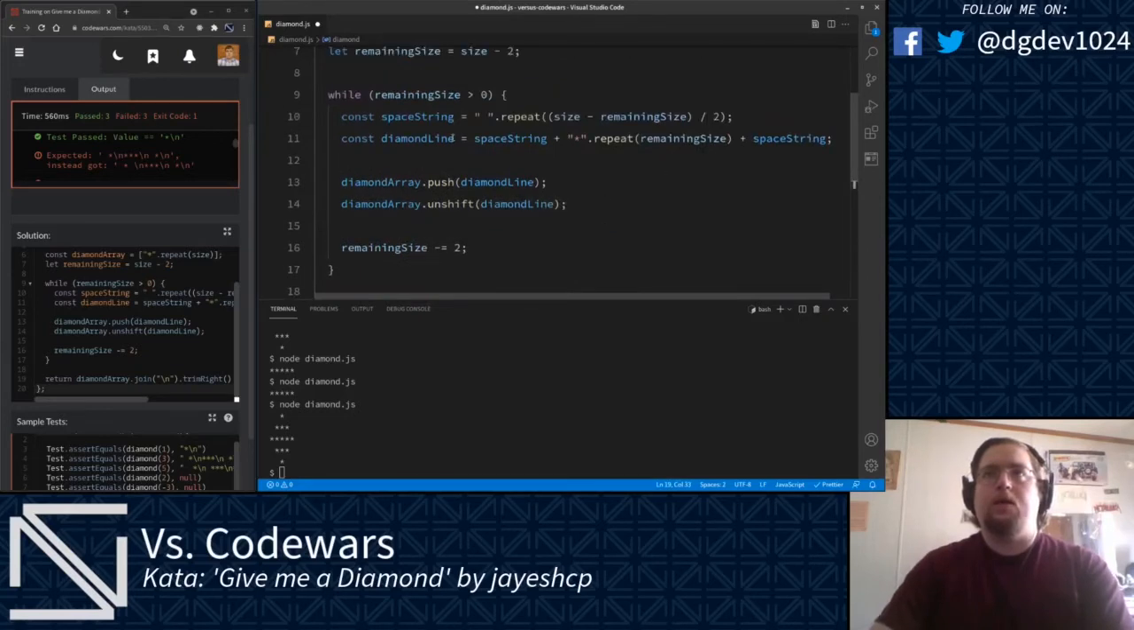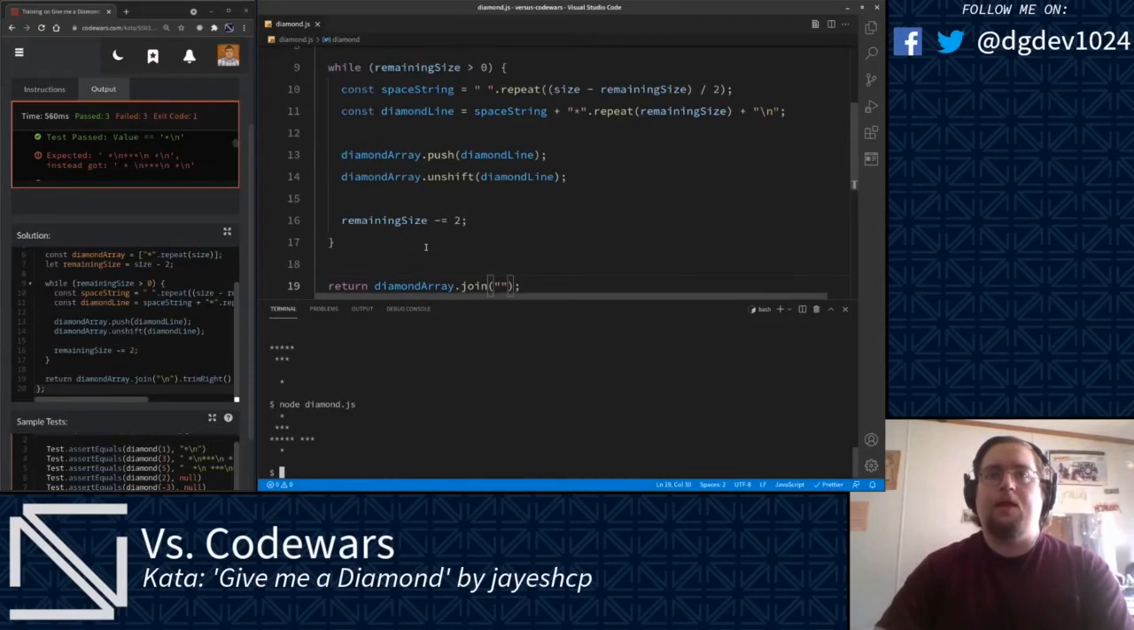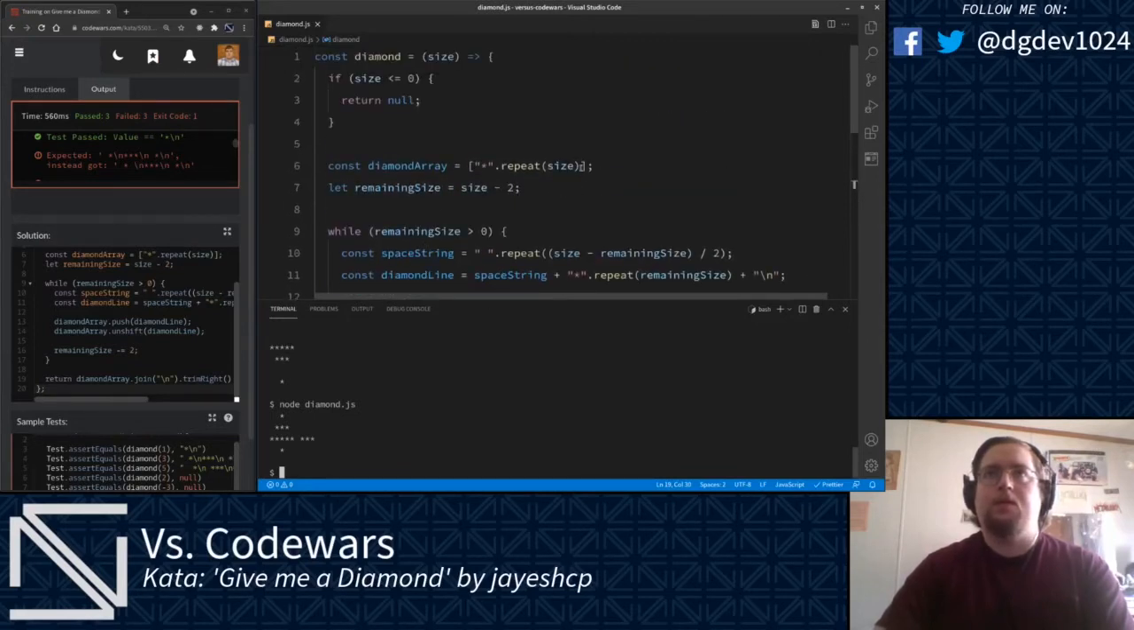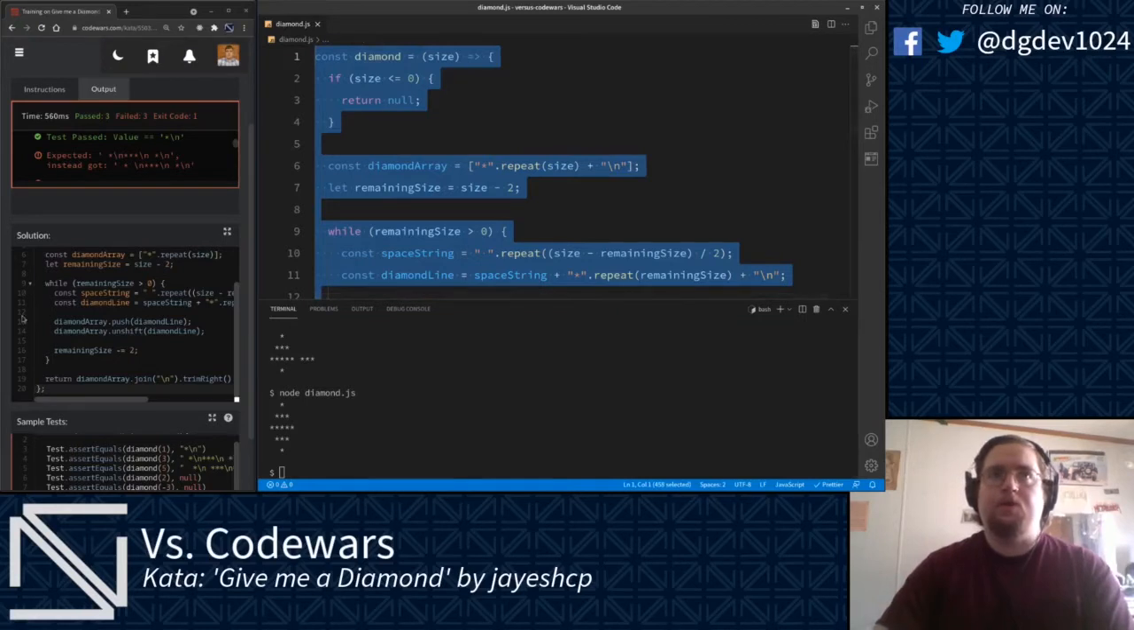Alright, what we actually need to do here is get rid of this space string here and replace that with a newline. Let's see what that looks like. We can just join that together with a blank string. That ain't it either. Oh, yes. Yep, this ought to do. Let's try submitting this.